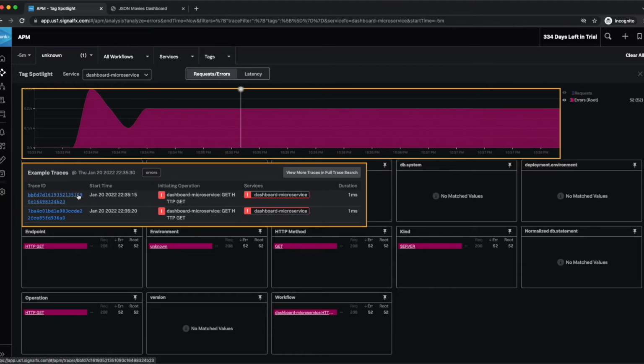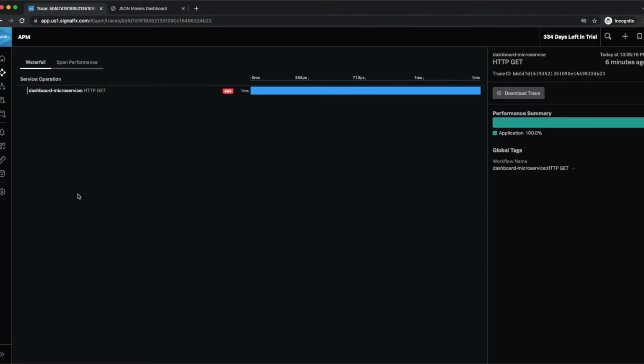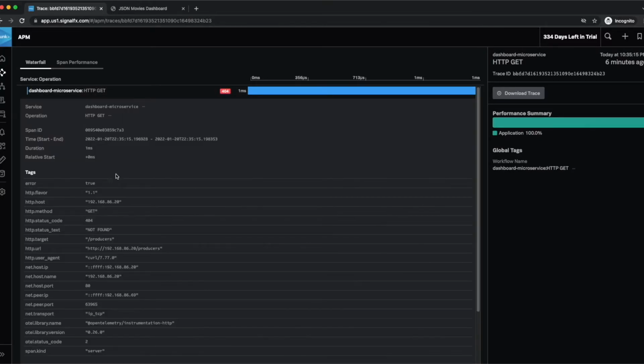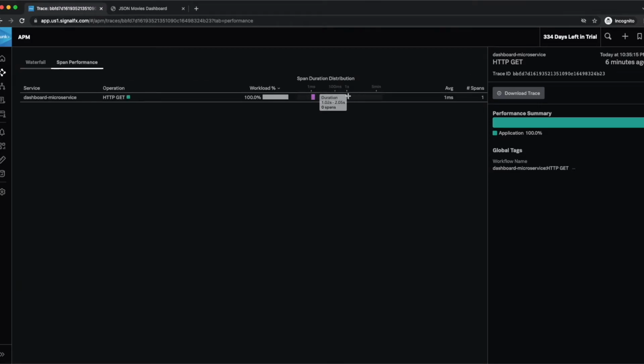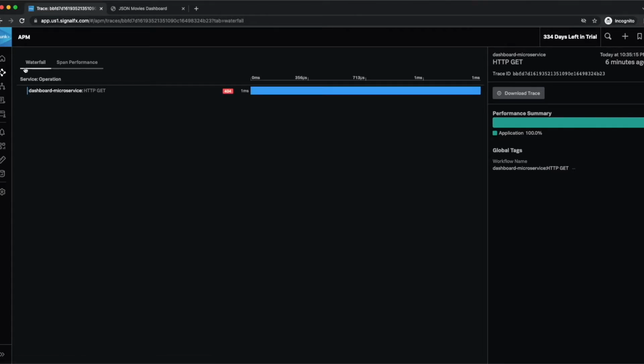And if we select one of these trace IDs here, we can clearly see that we're getting a 404 error. And what's it coming from? Well, yes, it's coming from the producer's microservice, which is in fact not found. So as expected, we are getting some errors here. Pretty simple, pretty straightforward. We can also see the span performance if we wanted to, just to get a good understanding of the latency with respect to this given trace. So again, just wanted to give you guys some high-level information with respect to APM and how it's showing our errors.